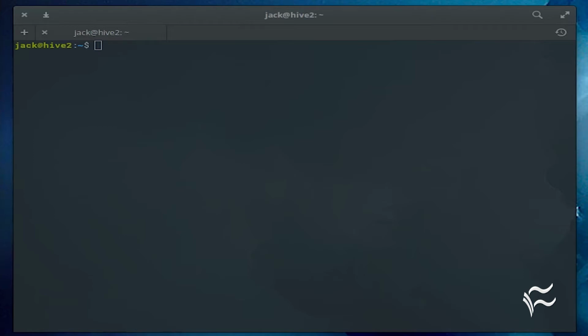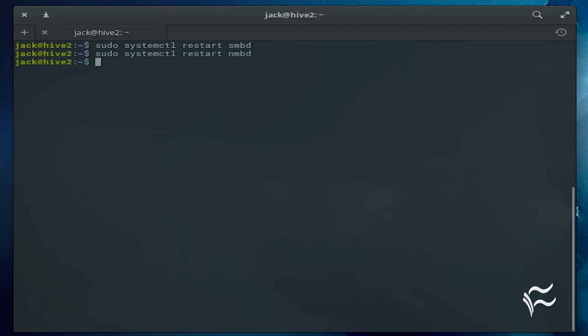Restart smbd and nmbd with the commands sudo systemctl restart smbd, sudo systemctl restart nmbd. At this point, you should be able to open up a file manager on a machine other than your server and go to Entire Network, Workgroup, where Workgroup is the name of your workgroup. And you should see the new name listed.